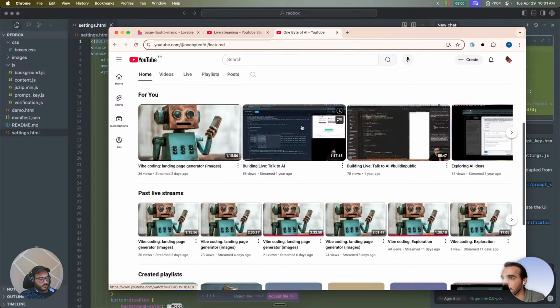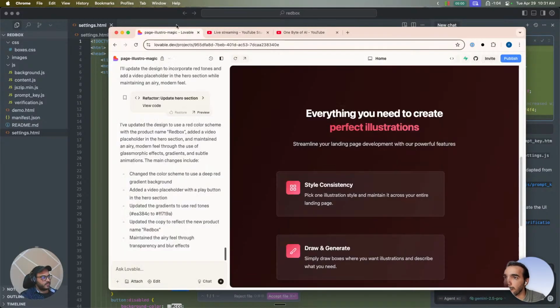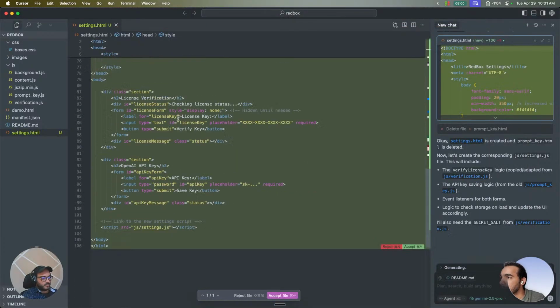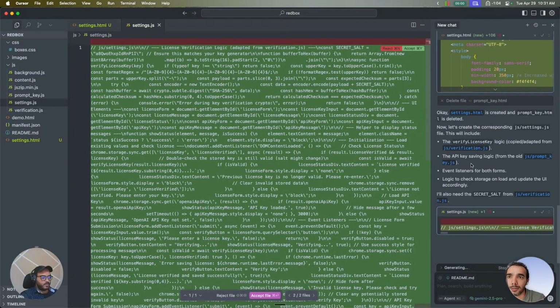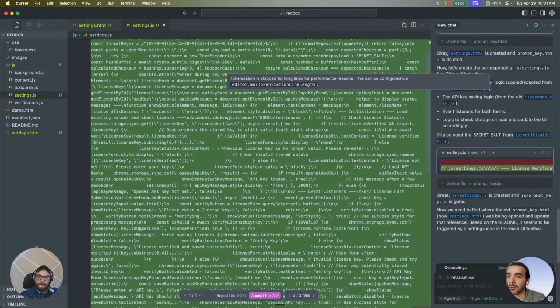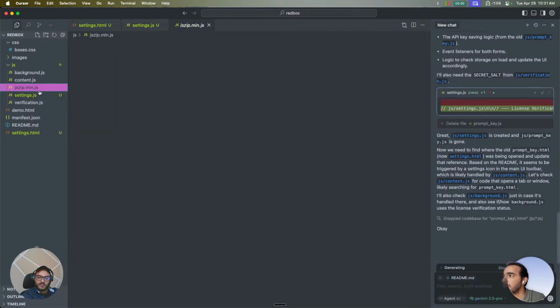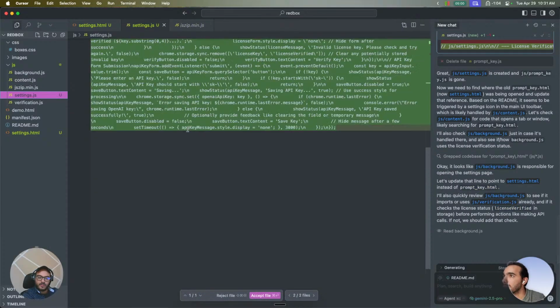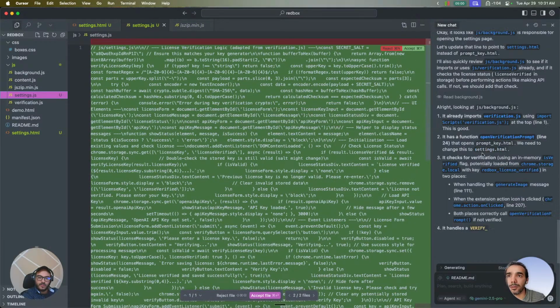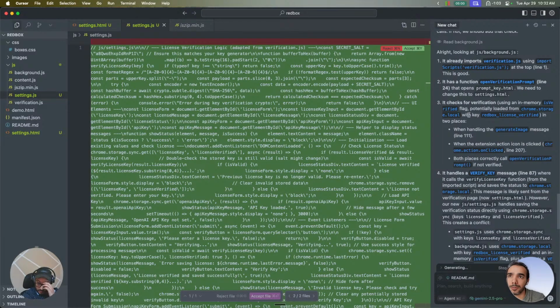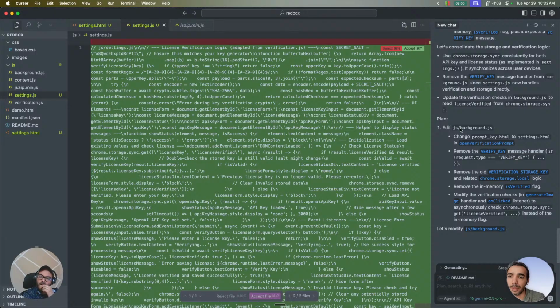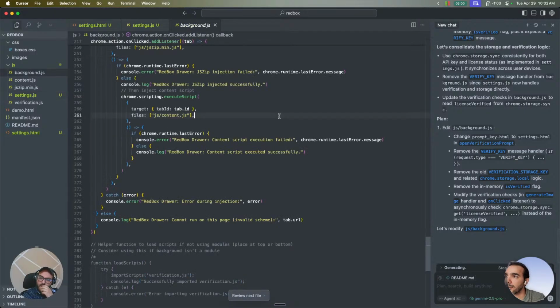Anyway, enough rambling about the views. Let's see. What is this? Is this done? Okay, settings is created and prompt key is deleted. Now let's create the corresponding JS settings. Verify key license. Okay. What is this? Bro, what is this? I don't know what this is supposed to be. Why is it minified? Let's update that line to point to settings instead of prompt HK. Okay. Plan. Let's modify JS background.